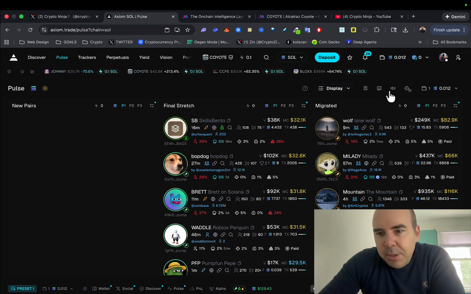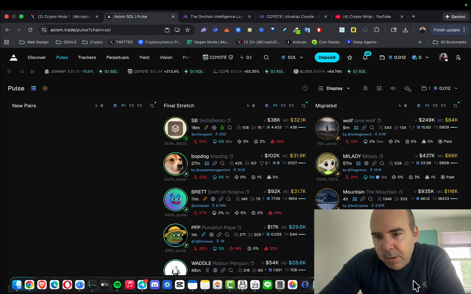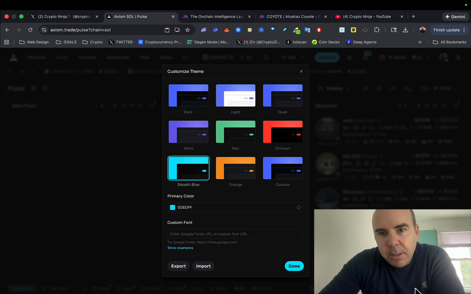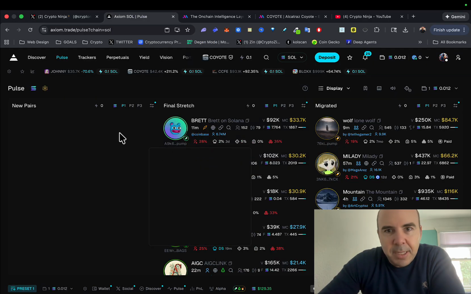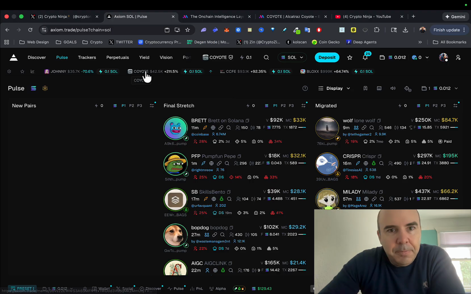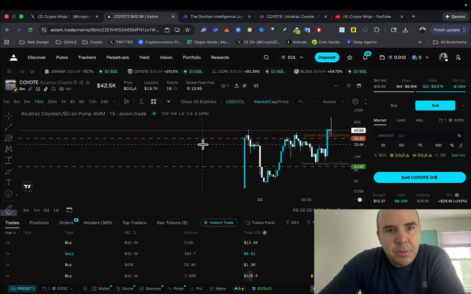Then you can change some different things in here, like right here, let me go down here. You can change the colors to how you like it. There's a lot of different features in here, guys. I really like Axiom just because it's really, really fast. Yeah, this trade's already up over 200%.